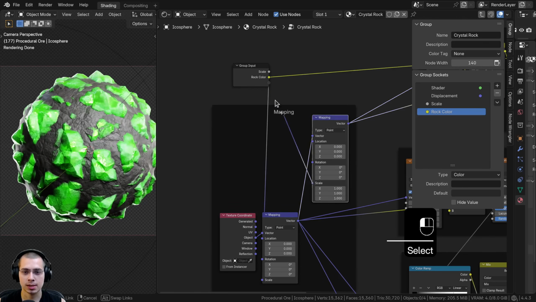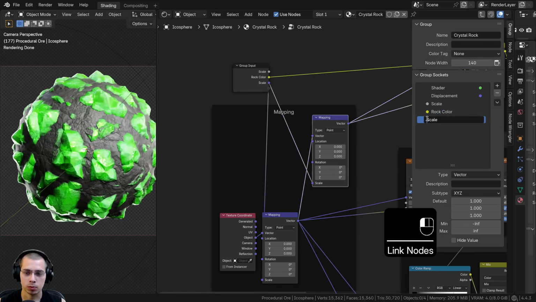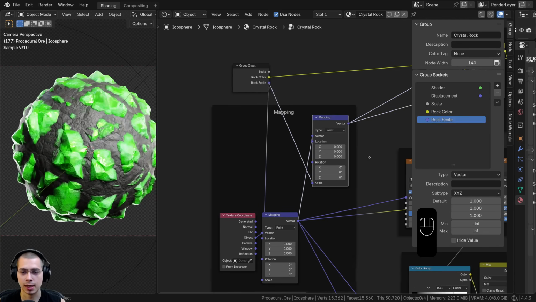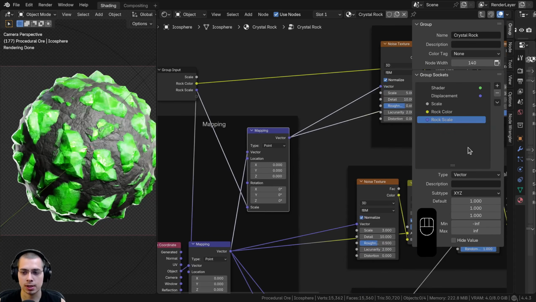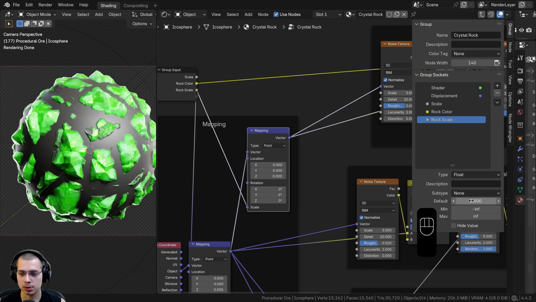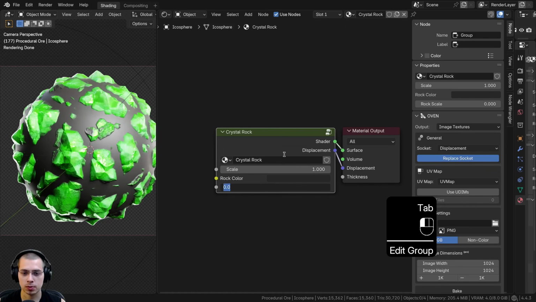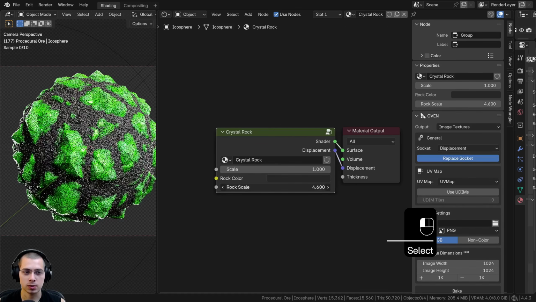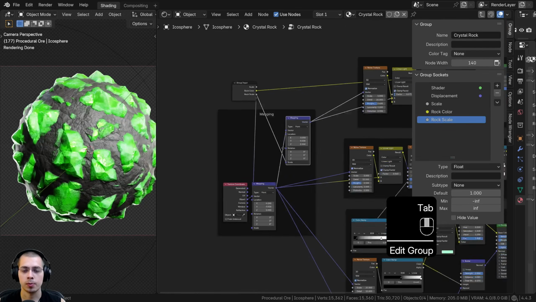So now what we can do is take the scale and put that into the extra socket. We'll double click on this and rename it to rock scale because it's only going to affect the rock textures. And then also we want to change the type to float, so it is one single value. And then what we need to do is turn the default value back to 1. Let's hit Tab to go out of the node group, and we want to turn the rock scale back to 1. So now I control just the scale of the rocks. So go back into the node group.